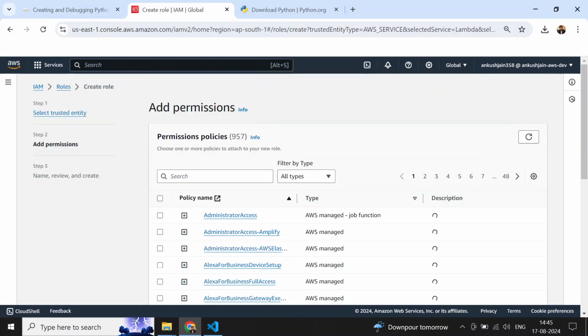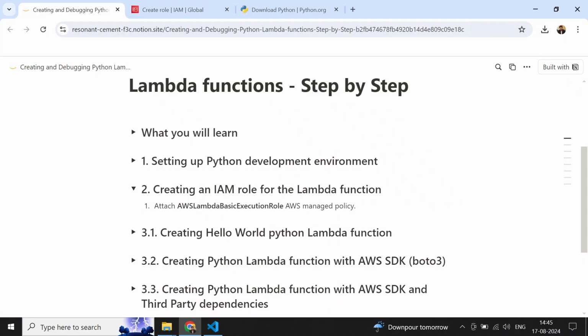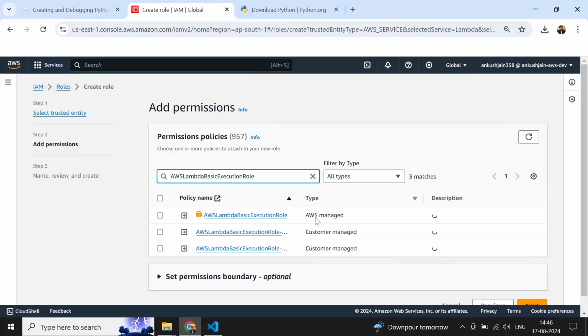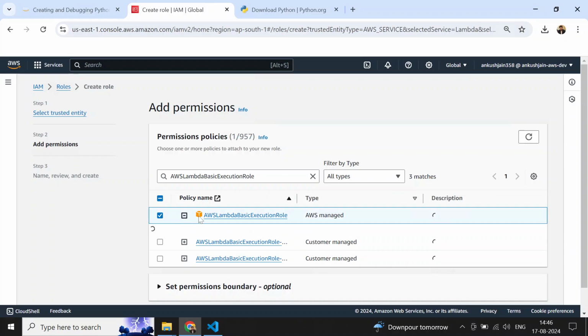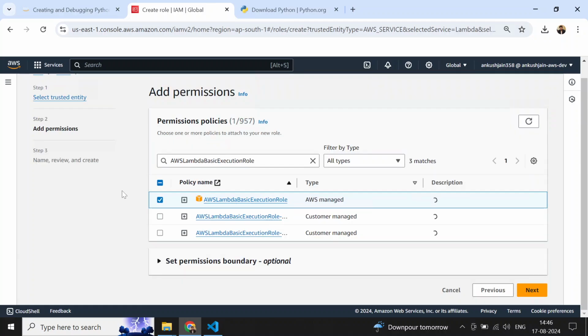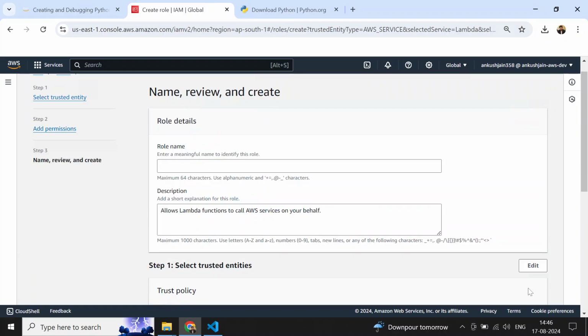Next, click on Next, and here you have to look for a policy which I have specified here, AWSLambdaBasicExecutionRole. So you have to look for this managed policy, and this is an AWS managed policy. You don't have to do anything, just select it, and if you want to see the permissions, you can expand it and see. What it does is basically it has the permission to create a log group, log stream, and put log events there. We'll see how the log events are logged, but as of now just select this policy and click Next.